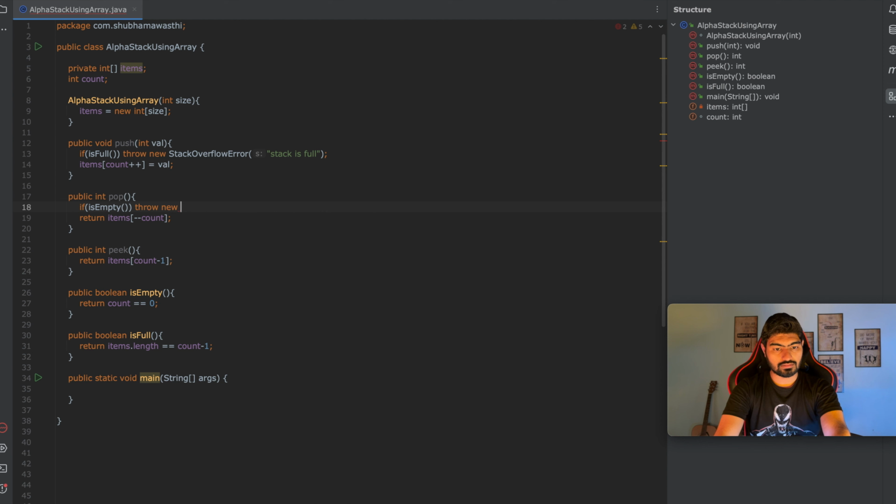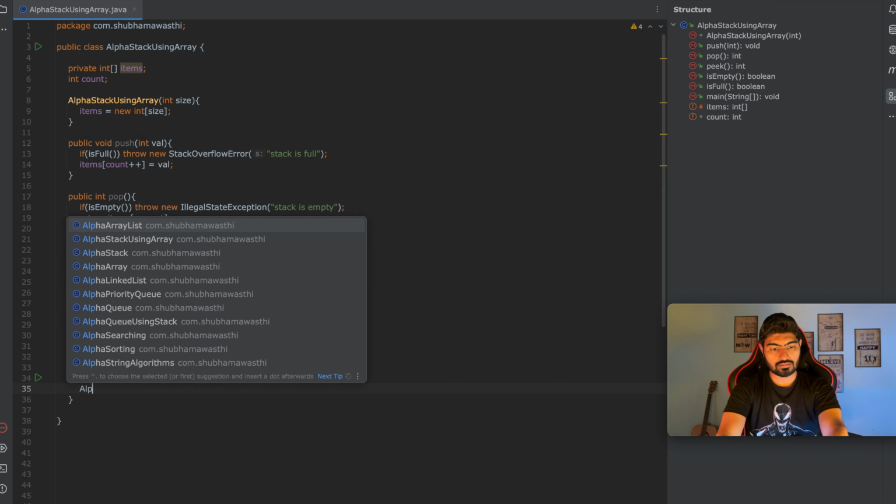Before that, let's correct our pop method. If a stack is empty and you're trying to pop an element from the stack, you're supposed to throw an illegal state exception telling that your stack is empty. Okay, let's try our implementation.